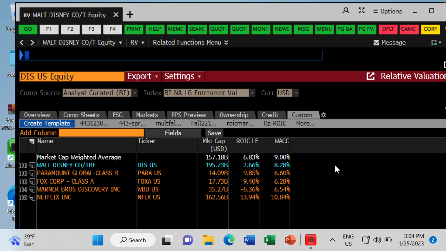Yes or no, and why? Yeah. Disney does not have a competitive advantage over the industry because its ROIC of 2.66% is less than its WACC of 8.28%, which is a larger difference than the ROIC compared to the WACC associated with the industry average. Yeah, because the difference here is about, what's the spread here?